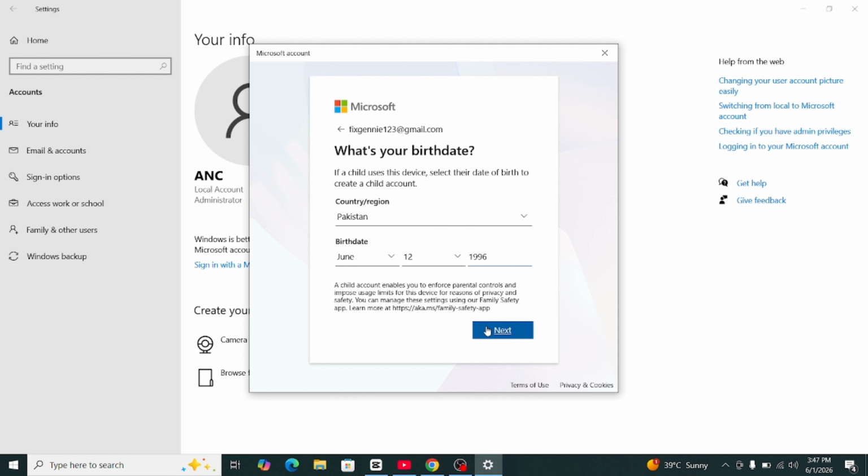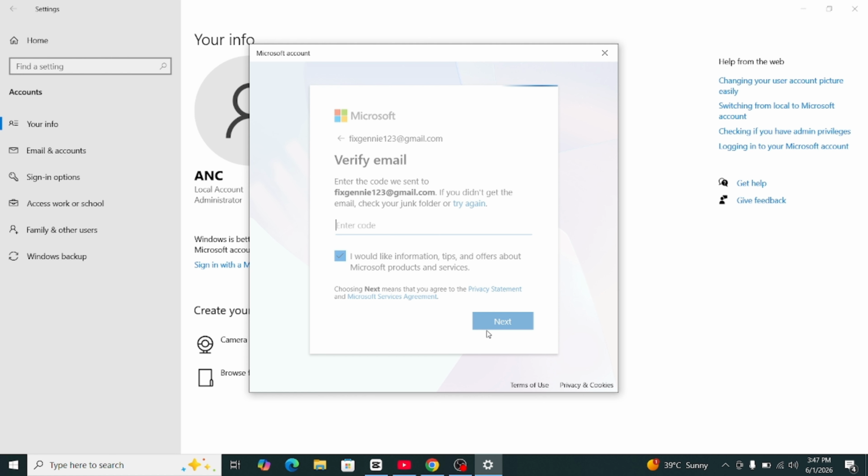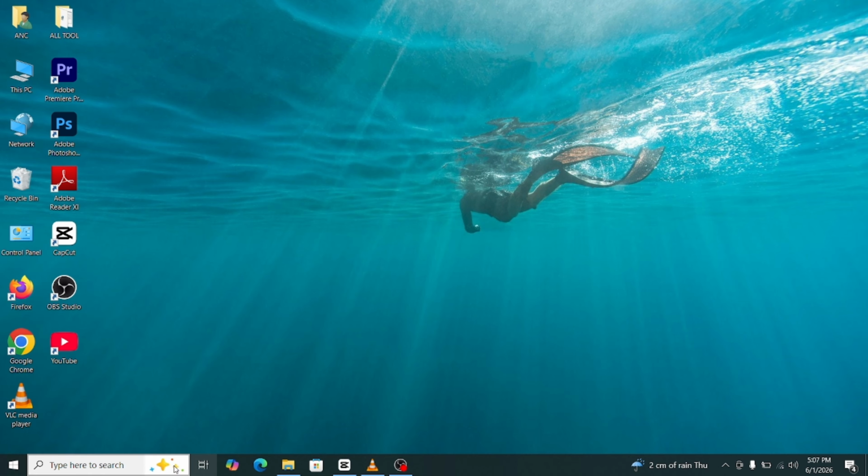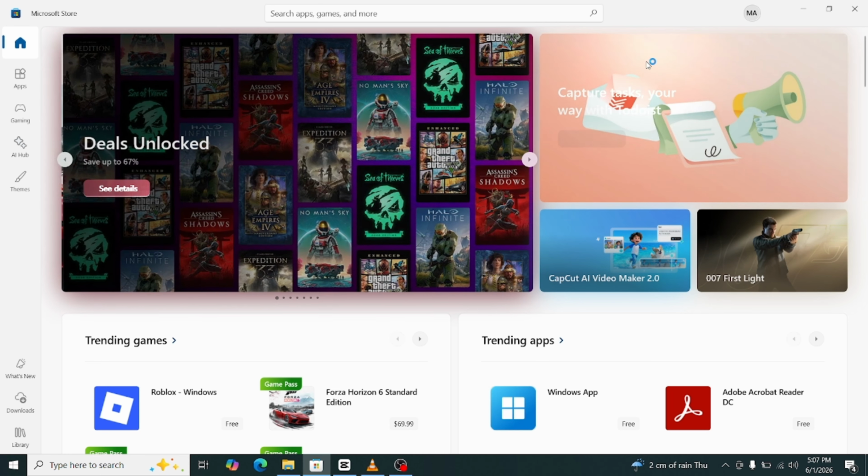Step 3. Microsoft may send a verification code to your email address or phone number. Check your inbox, spam folder, or text messages, then enter the code on the screen. Follow the remaining instructions to complete the setup. Once finished, your new Microsoft account will be created and linked to your Lenovo laptop.